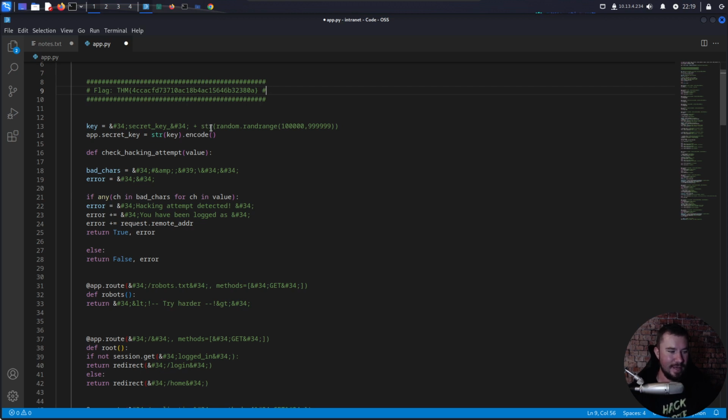Okay. Here is what stood out to me right away. We have this key, and this key is being defined or appended with the secret key and then a random number in this range, 100,000 to 999,000. So the key would look like this: secret key and then a number.